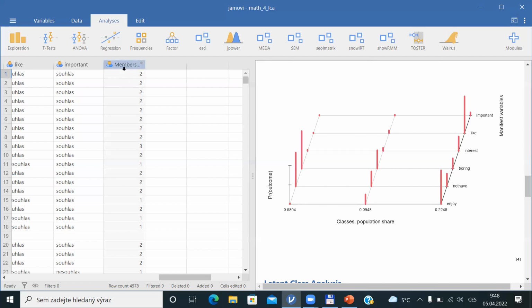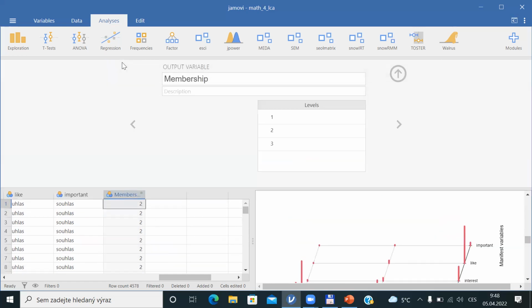So if I double click into this membership variable, so I can assign labels. So I can go into levels here. And I hope I can click here, but not on my computer currently. I'm not sure why is this so.